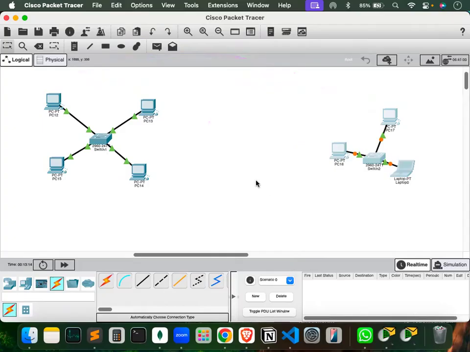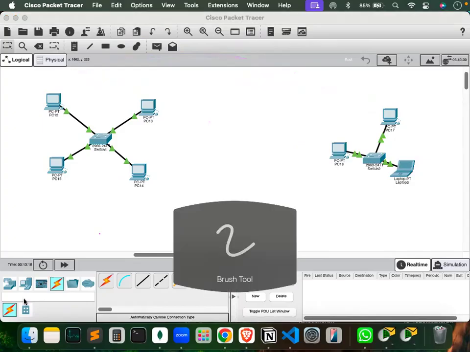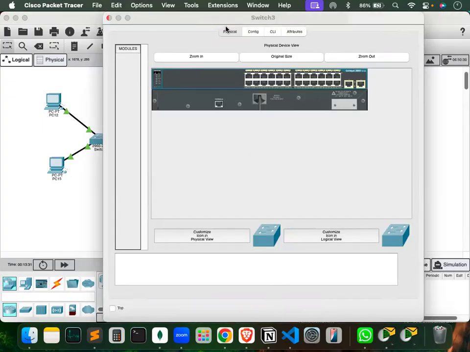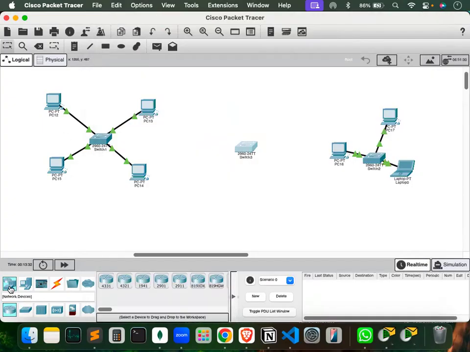Now, what do you do? What do you think we can do? Do you think I can add one more switch here in the center and connect these two? No, you can't, because switches only work within a network, not outside. So this is where the concept of a router comes in. A router, like this one.